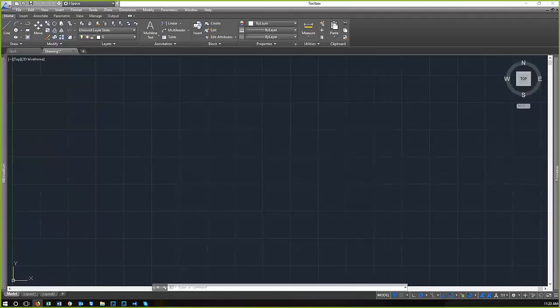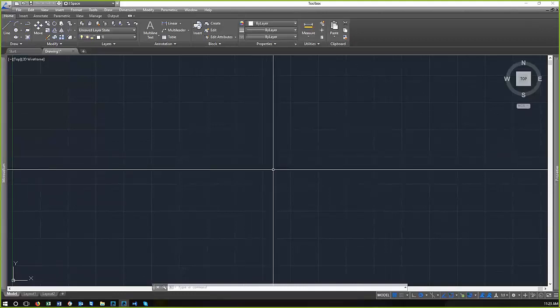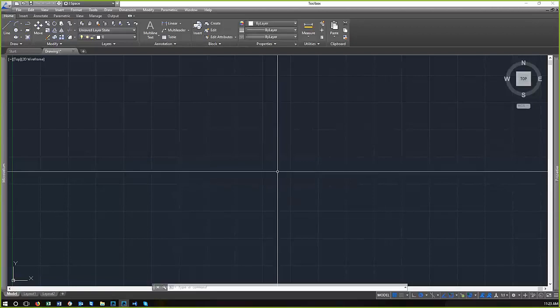Okay, so the difference between a DWT and a DWG is that a DWT is that template file, but a DWG is a file that you're working in and that you're going to have drawings in. You have objects in it and it's going to be used. That's really the only difference between a DWT and a DWG.